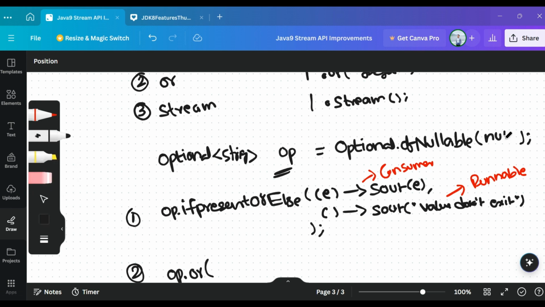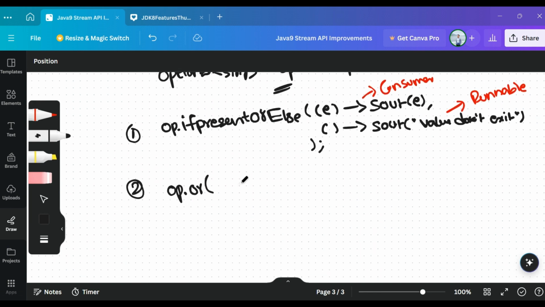Let us say I am intentionally trying to provide some null value. In that case, if the original value is absent, in the first case the consumer will not be executed. In this case, the optional value is null, right? So the default implementation of the Runnable interface will be executed.